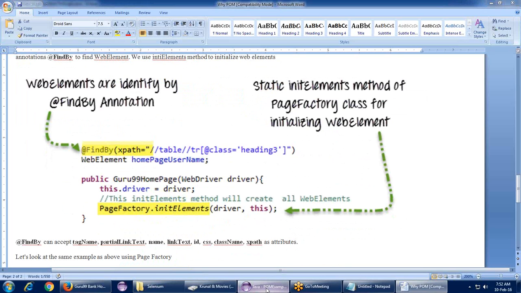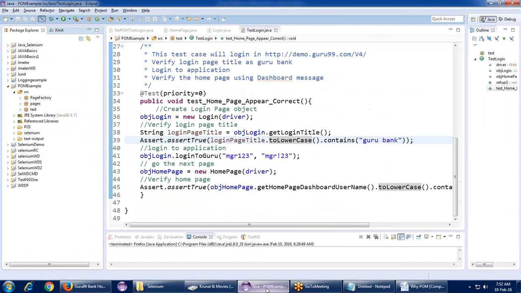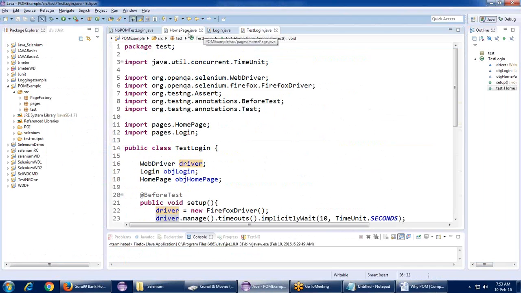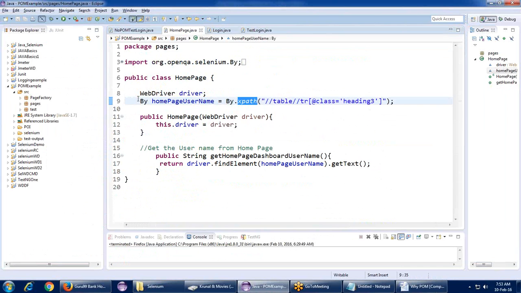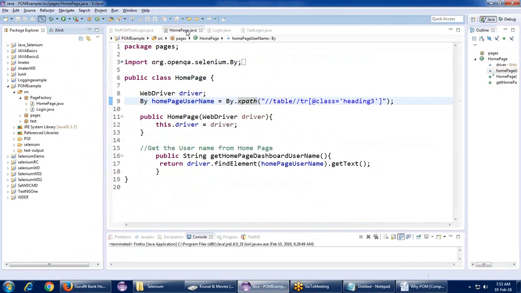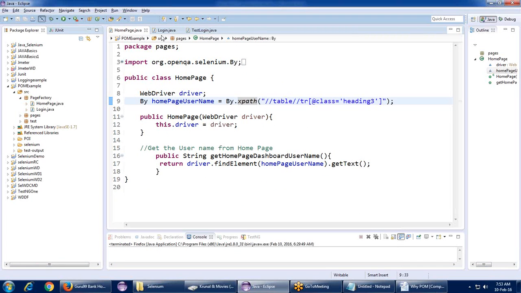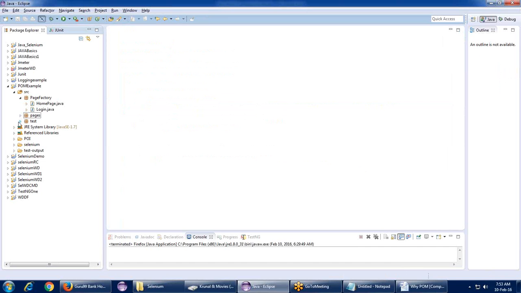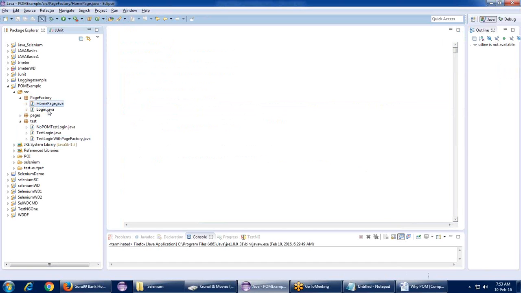We are doing the same in the page object model as well, but in the page object model we do it this way: By homepage equal to By.xpath, right? Instead, in a page factory, let's see. So I'm closing all the classes, and then I'm opening the page factory classes now. That is homepage and login, same as the earlier concept. The same example, I'm replicating, but with the help of page factory now.